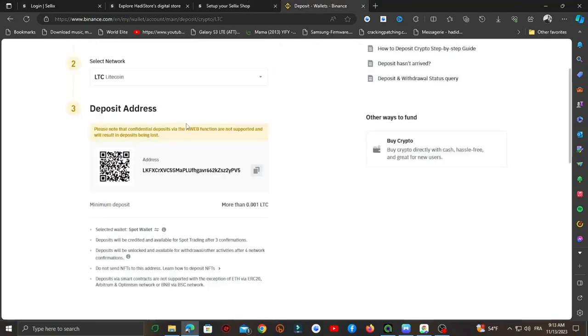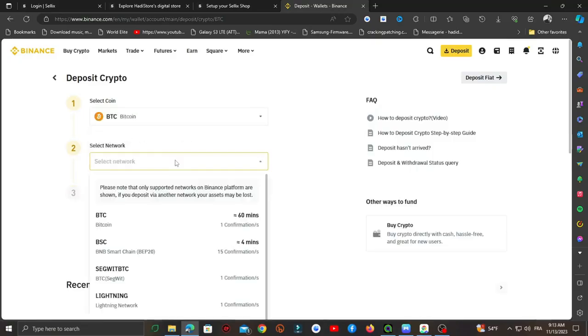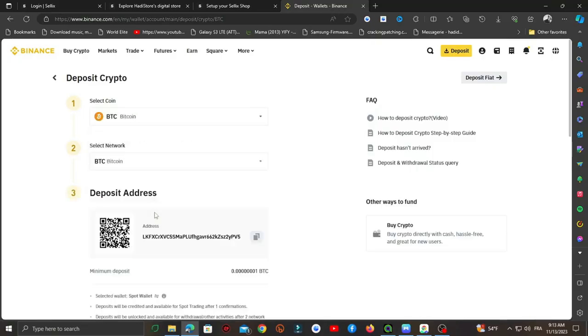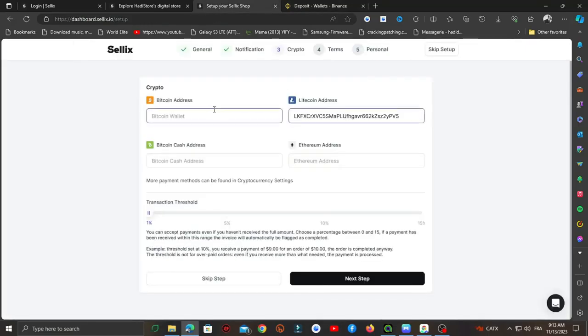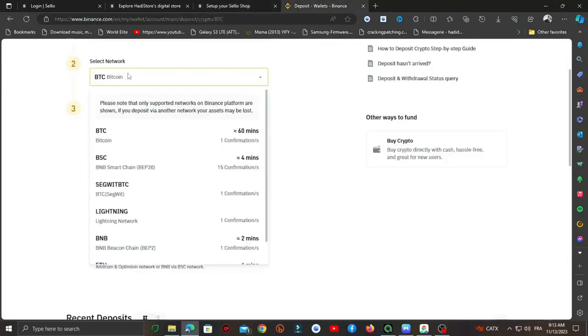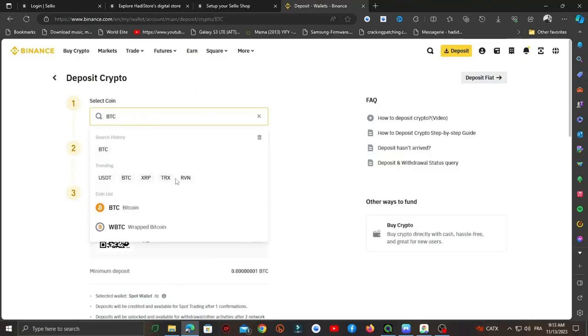We've got Bitcoin as well. We're gonna select Bitcoin, which is BTC. I'm gonna select the Bitcoin network, not any other network. I'll copy this one, put it right here, and do the same for Ethereum and BTC, obviously. So this is the Bitcoin.